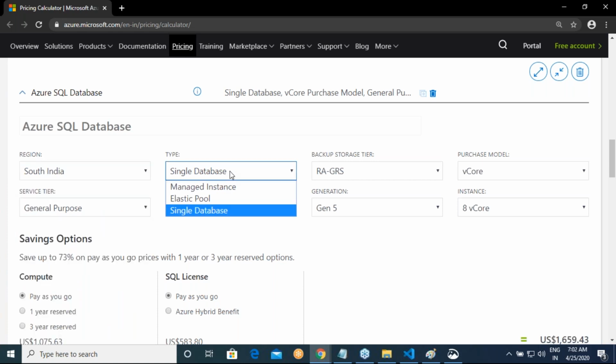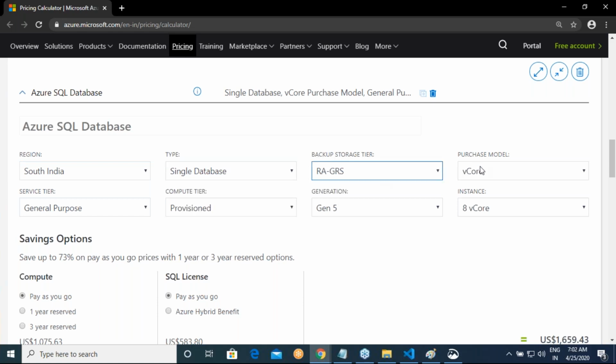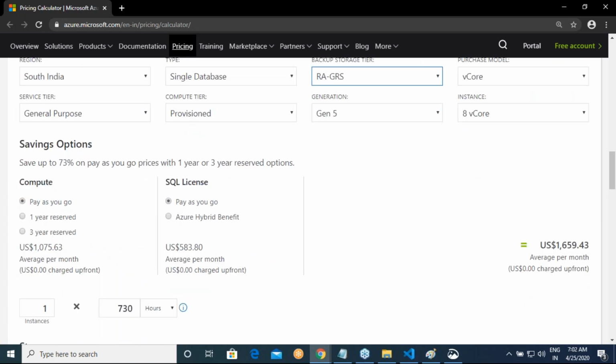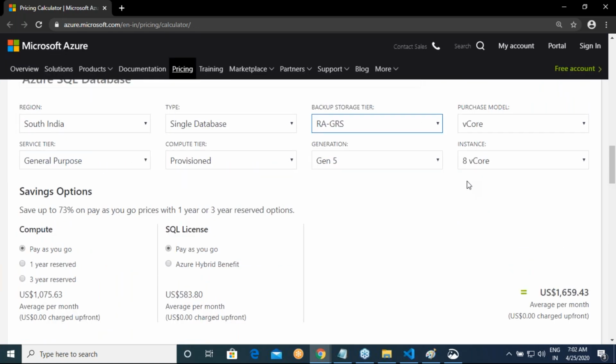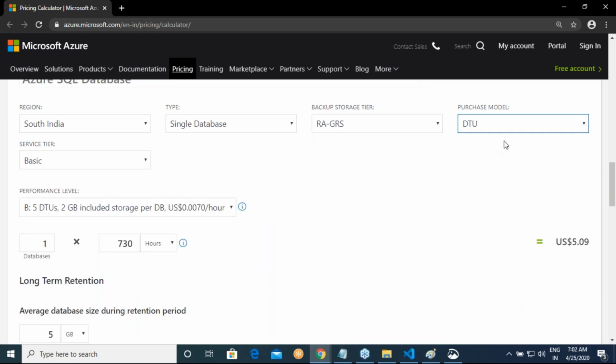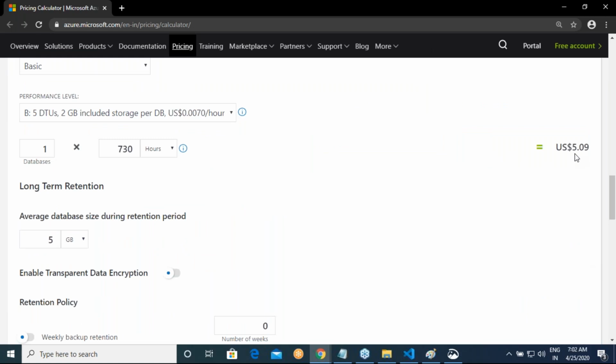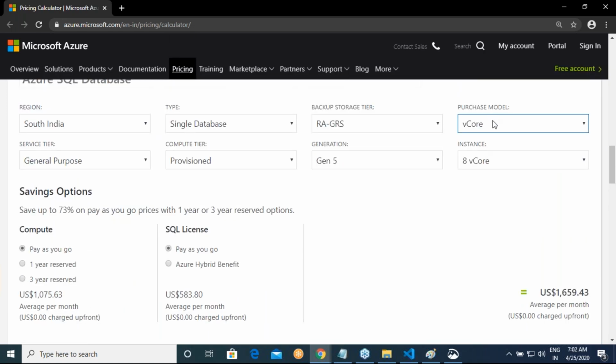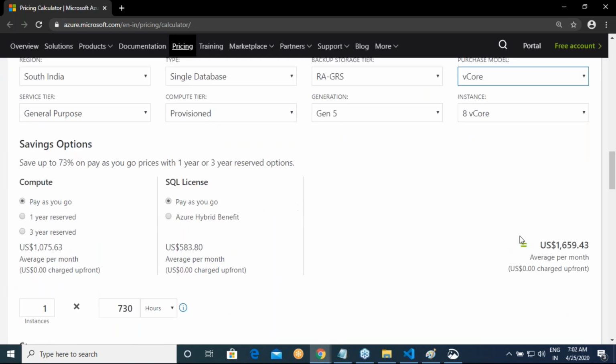Then here I have three options. Do you want a single database or whatever it is? And RAGRS, vCore, these I have not discussed, so I'm not changing any of this. Now scroll down, and you're basically going with the purchase vCore 8 core model. There are some other models also which are much cheaper. Just to give you an idea, I can go with a database which costs me $5 also. We'll understand what the DTU model and the vCore model are. So just have a look at it.